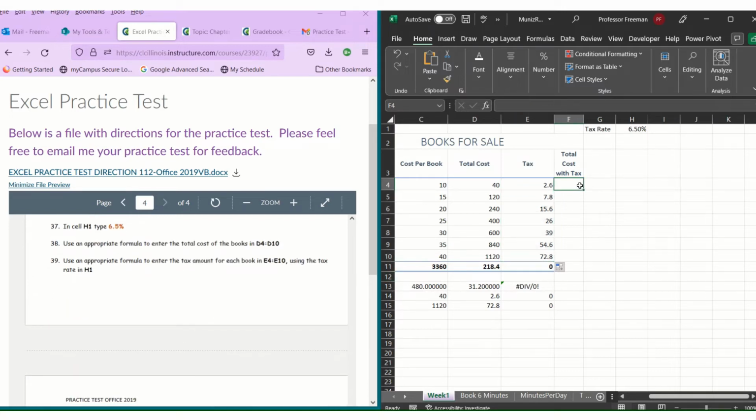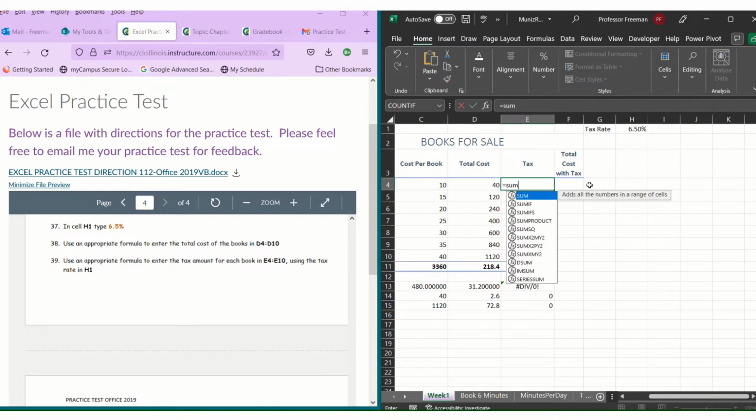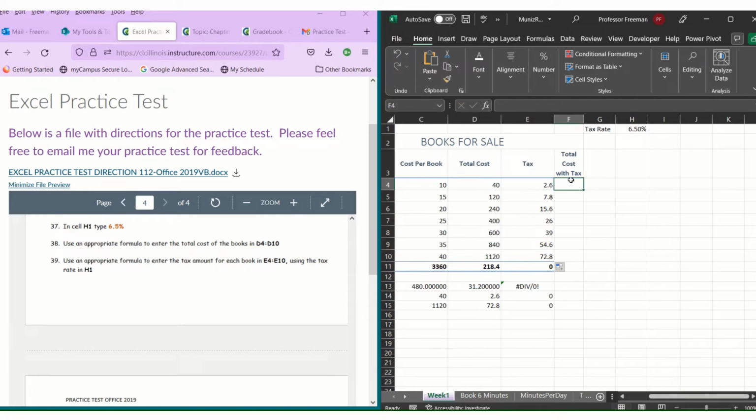Then we're going to do the total cost. So if it's $40 and the tax is $2.60, then we just add these two guys up. And I can use the sum function if I want. And I'm going to add up D4, and it's hard to see, oops, make sure I'm in the right place. I'm not, that's why. Okay. Equals sum D to E for, and copy it down.